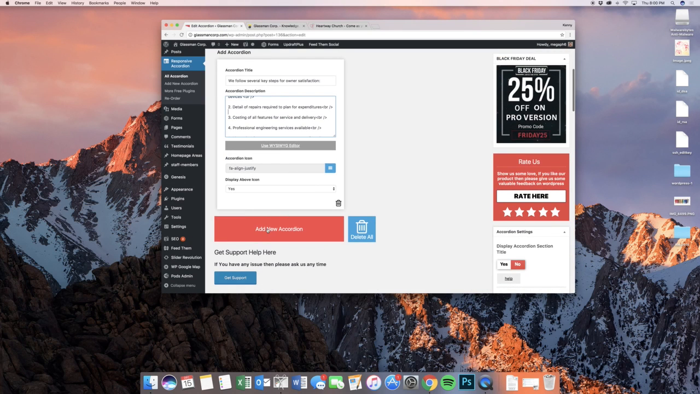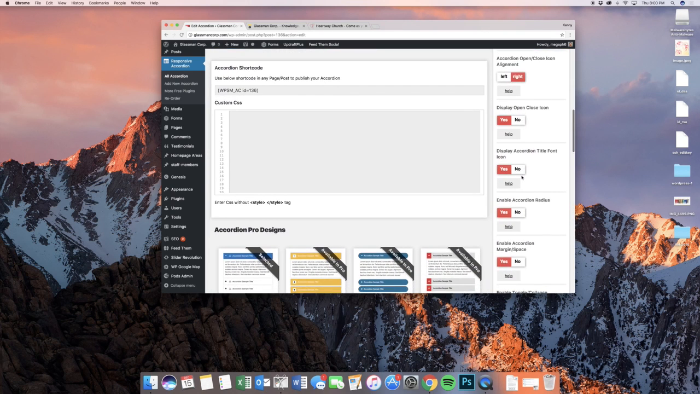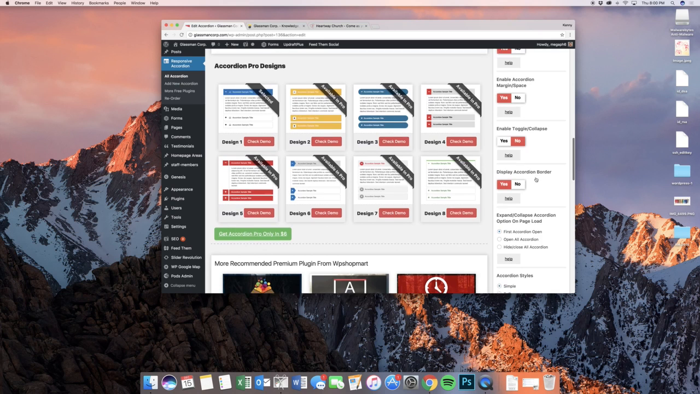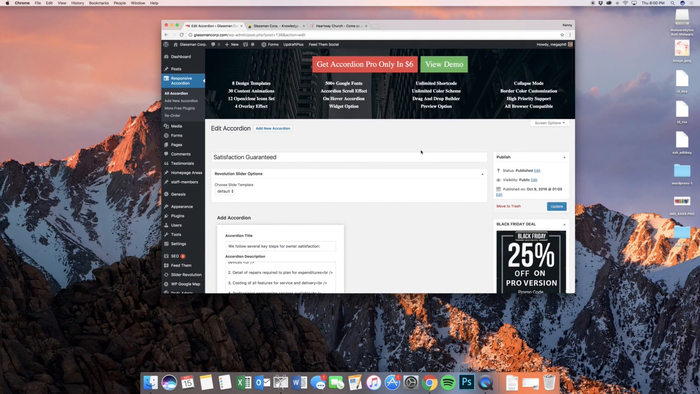To do that, you add new accordions, you enter the text here, you can enter a title here, set a little icon with it if you want to, and then there are a lot of settings over here that you can adjust as well for icons and titles and fonts and colors and all those wonderful things like that.